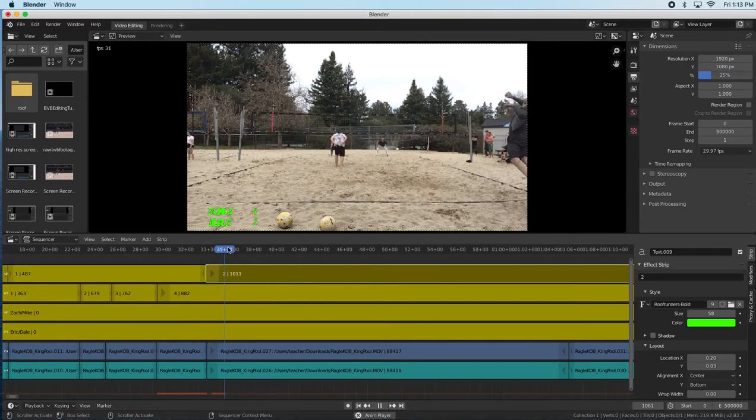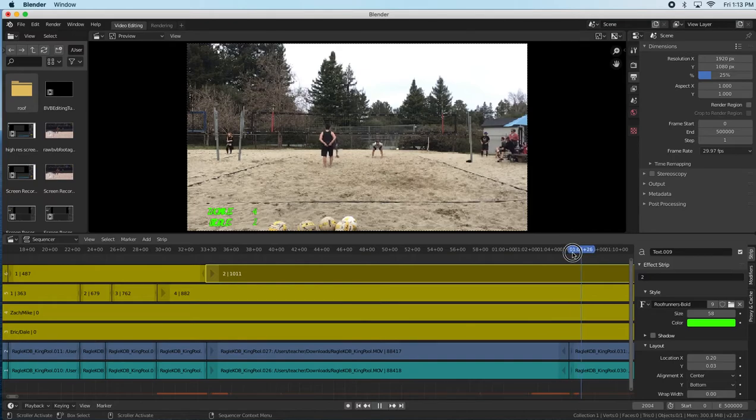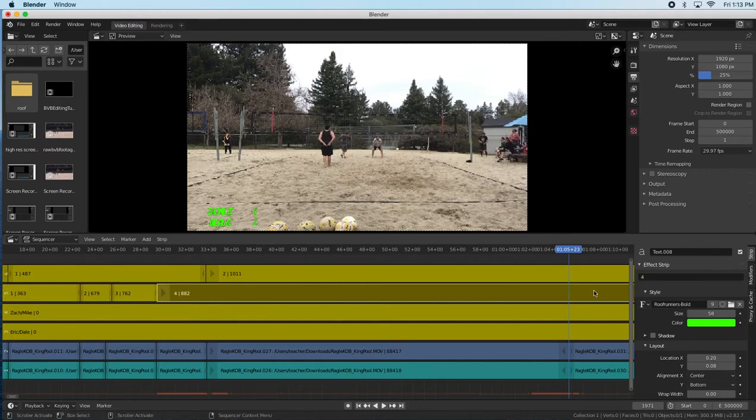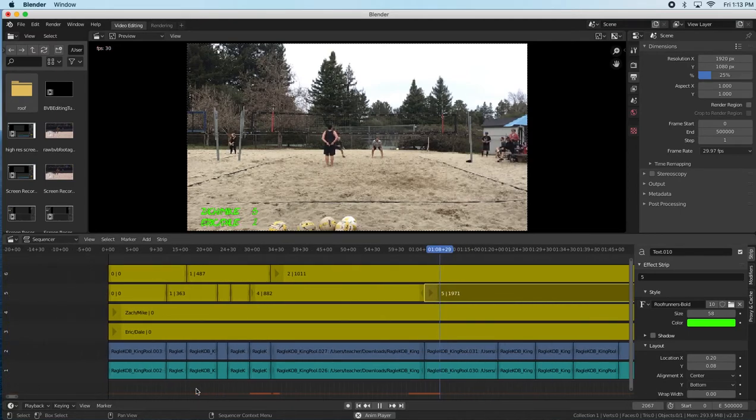And push play. I'm going to skip ahead to the end of the rally. And it looks like Mike and Zach got that point. I'm going to select this and make it 2 different clips by pushing K. This is going to be 5. And play. And I can scroll out now.